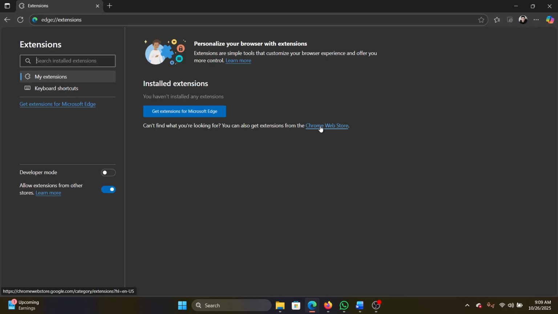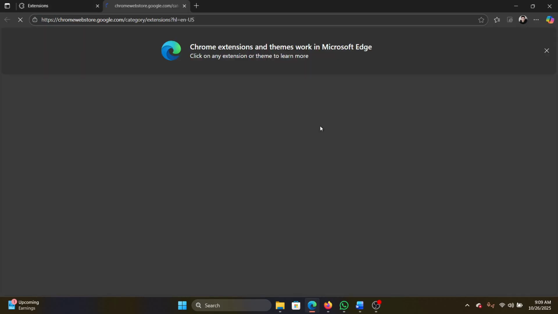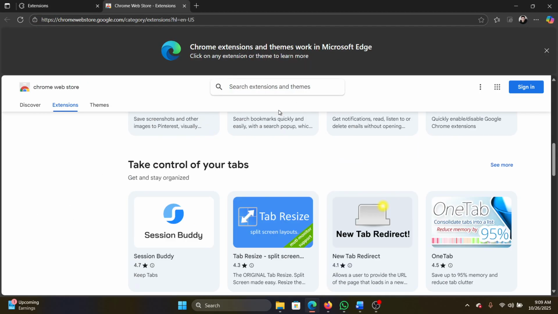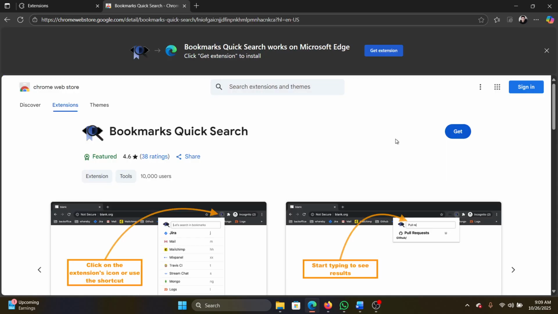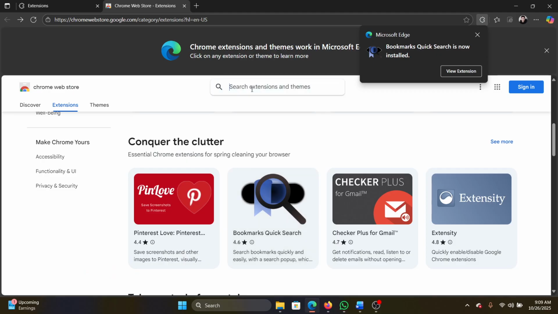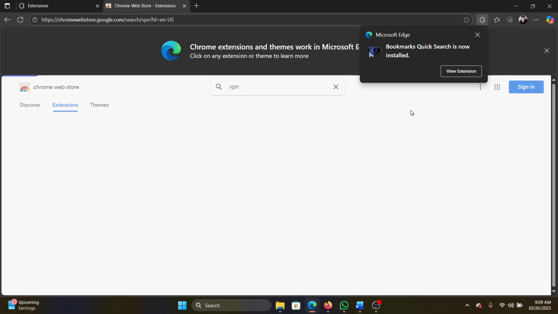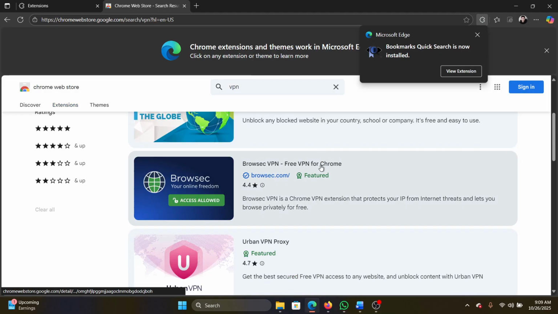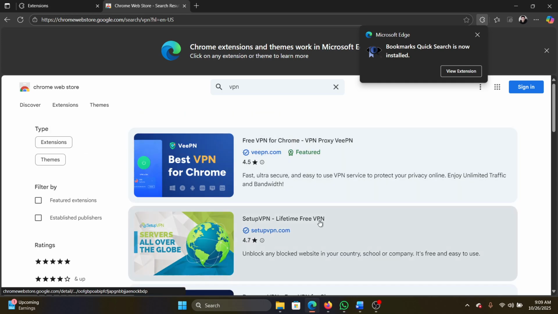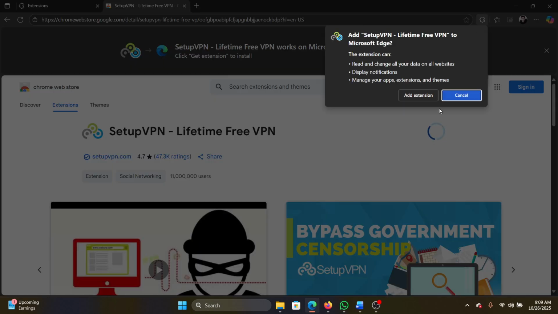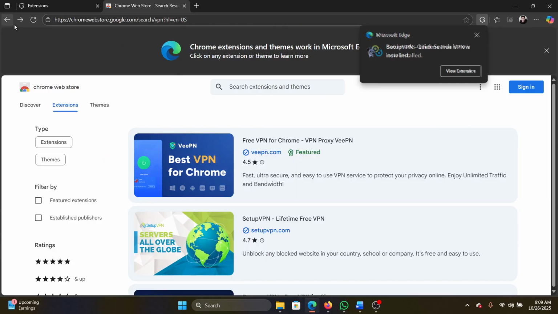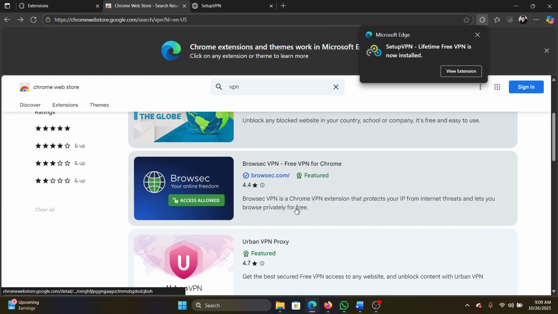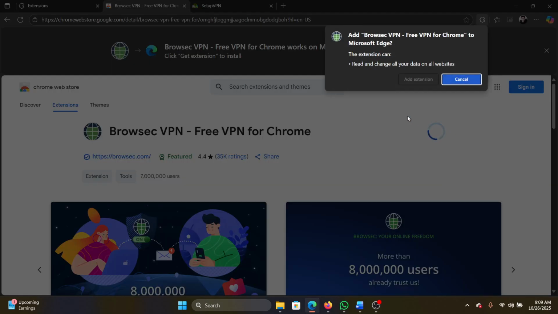So, how can you add extensions? All you need to do is click on Google Web Chrome Store, then find the extensions either from this clutter and add them, or let's say that you need a VPN extension. So search for VPN and it will list all the VPN extensions. And then you can pick up any good VPN extension that you would like. Okay, so this is how you can add extensions on the Microsoft Edge browser.